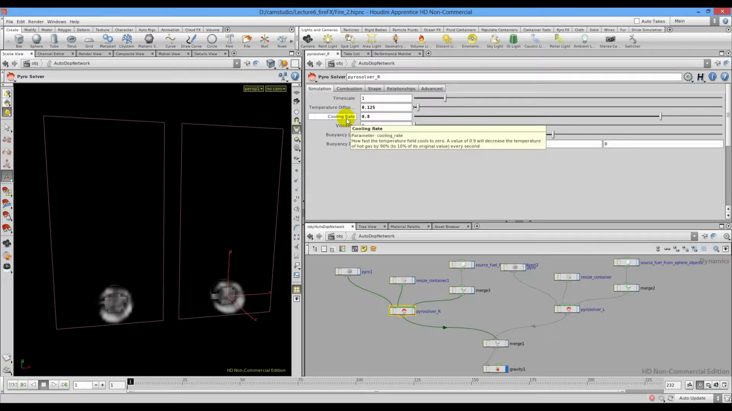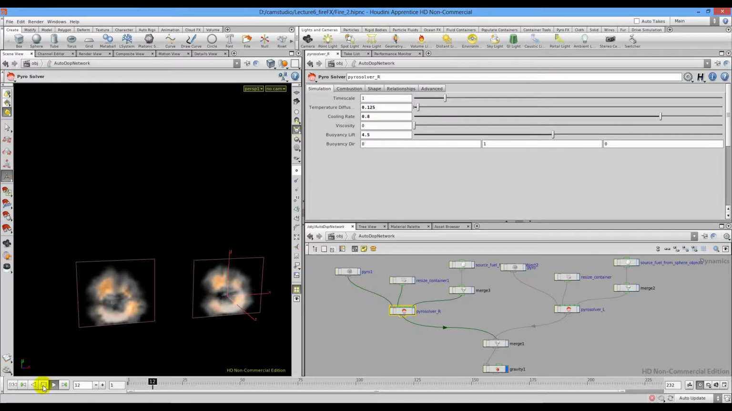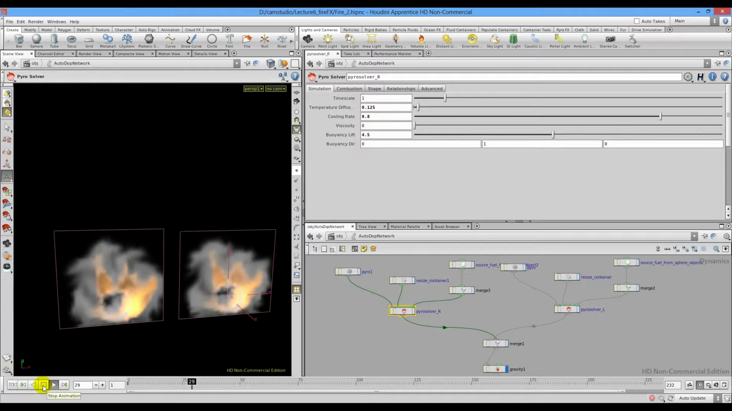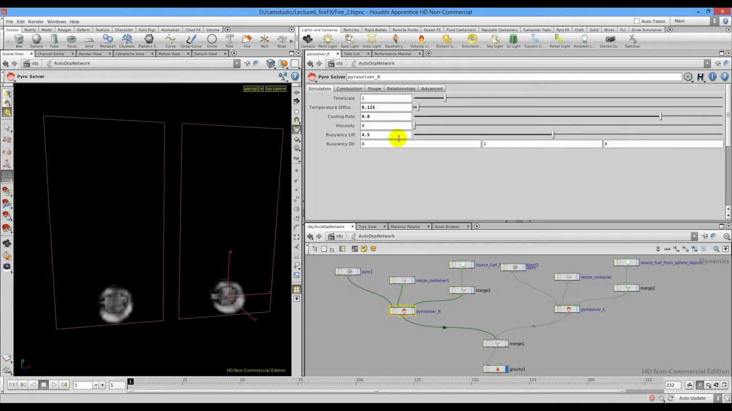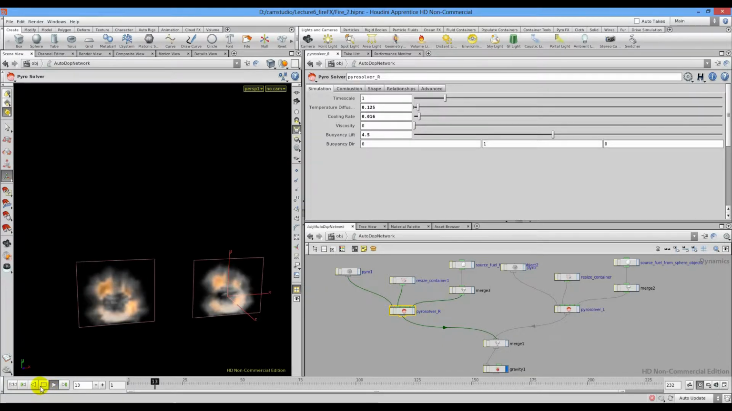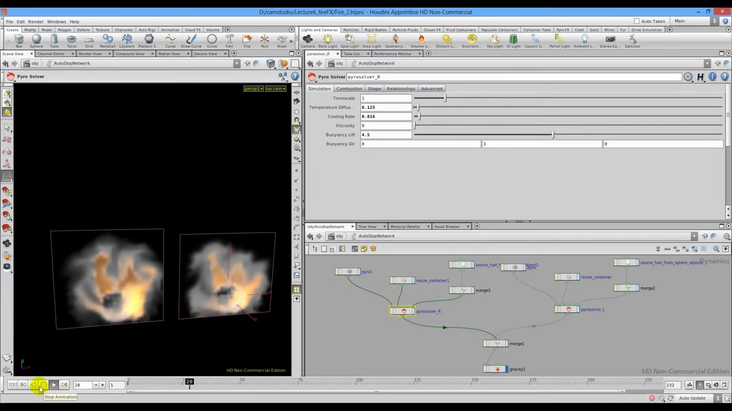Cooling rate is basically how much temperature, in percentage, the simulation will lose per second. Now it's 0.8, and the value is from 0 to 1. So currently each second we will lose 80% of energy. Okay, this is default, and if I set it to something small, we lose very little energy per second.